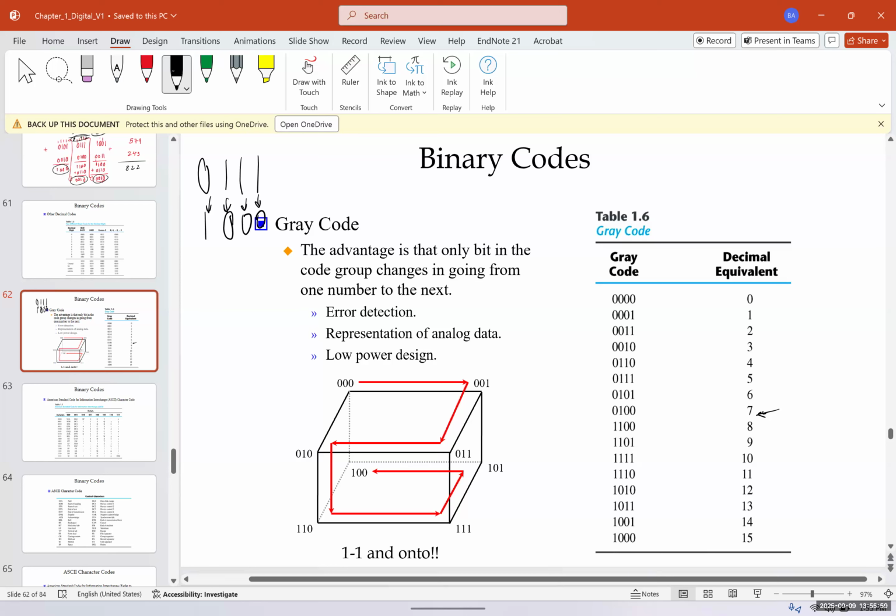If we have a 4-bit code, it's going to be 1, 1, 0, 0, then 1, 1, 0, 1, and then 1, 1, 1, 1 is 10. But in binary, that's 15 actually. So 11 is going to be 1, 1, 1, 0. 12 is going to be 1, 0, 1, 0. 13 is going to be 1, 0, 1, 1. 14 is going to be 1, 0, 0, 1. And 15 is going to be 1, 0, 0, 0.